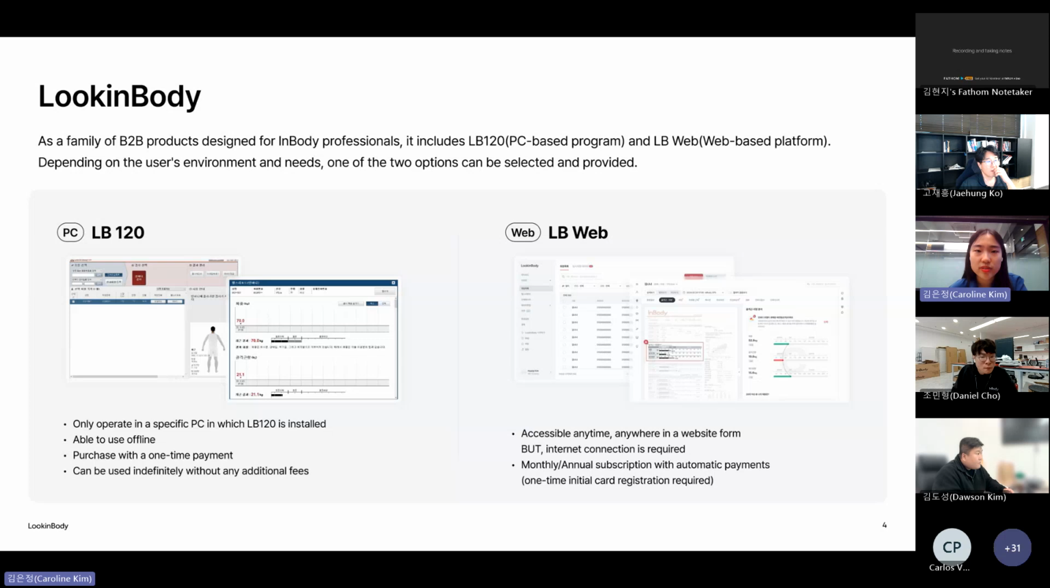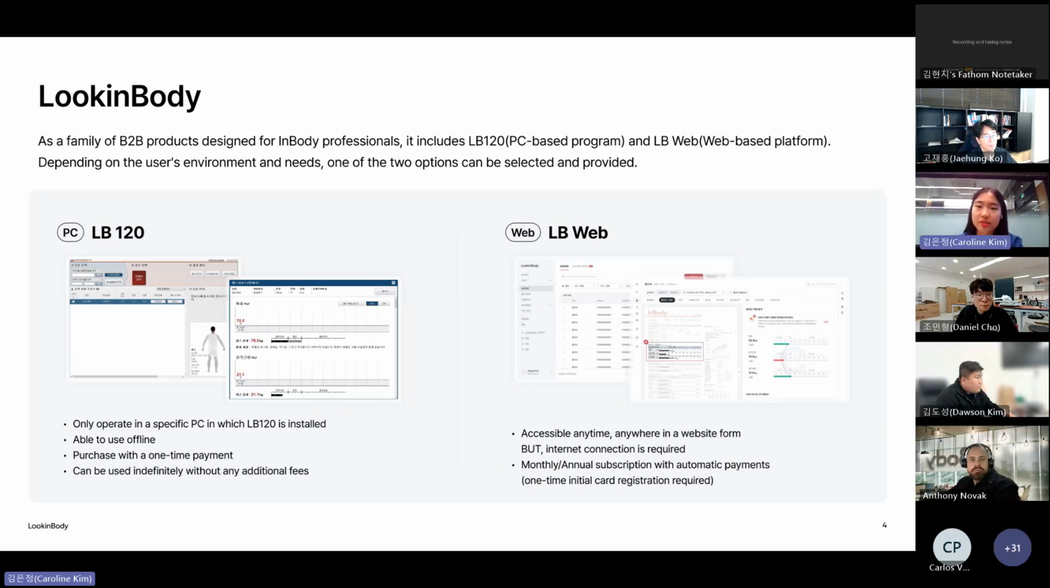And as you already know, there are two main softwares in InBody, which are LB120 and LB Web. So LB120 is a PC program which only operates in a specific PC where LB120 is installed. And you can use it offline with only one-time payment. On the other hand, LB Web is a web-based program, so you can access it anytime, anywhere in a website form. And since it is a website, you need an internet connection. So unlike LB120, you have to pay the subscription fee on a monthly or annual basis.